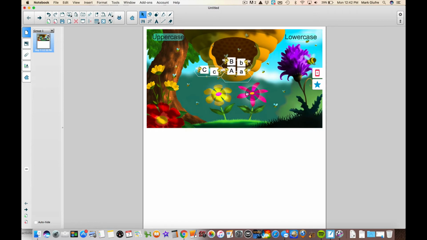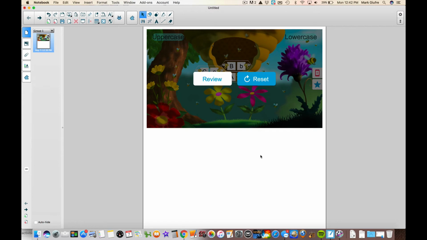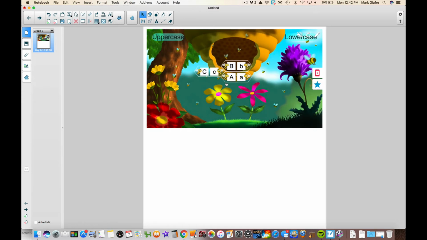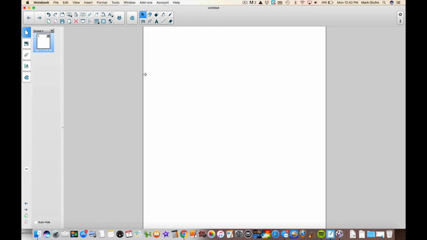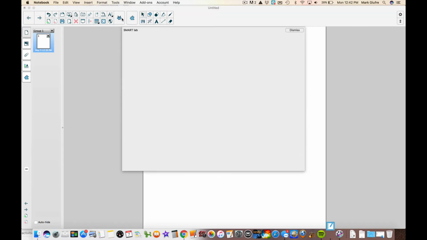And there it is right there. So again, once you get the hang of this, you can create an activity pretty much in less than 2 or 3 minutes based on what you want to do. So that is the matching within the lesson activity builder. Our Smart Lab, I should say.